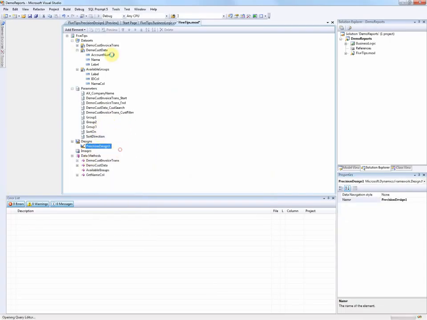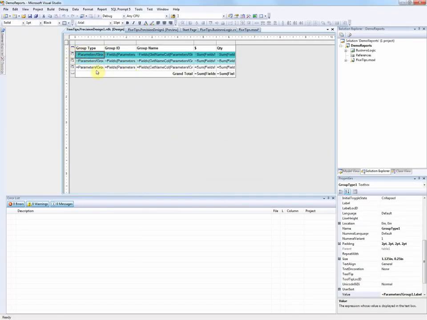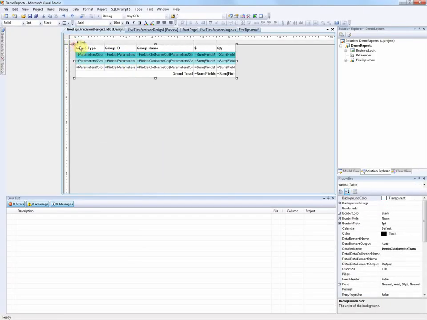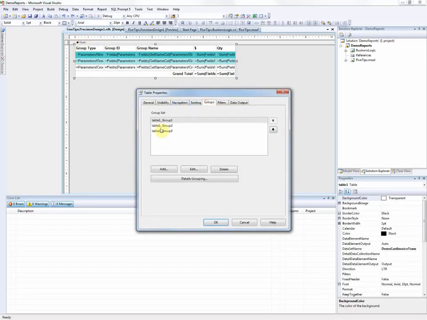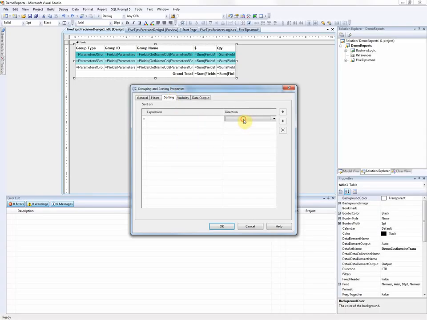So we're going to go into our precision design, and we are going to go into the definition for group 1. So I'm going to go properties, groups, group 1. I'm going to edit the definition. I'm going to show the sorting here. Now notice I cannot parameterize this, but what I can do is I can say sort. I can put 2 sorts here.